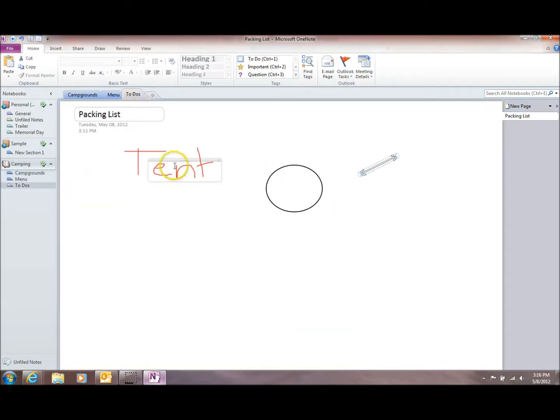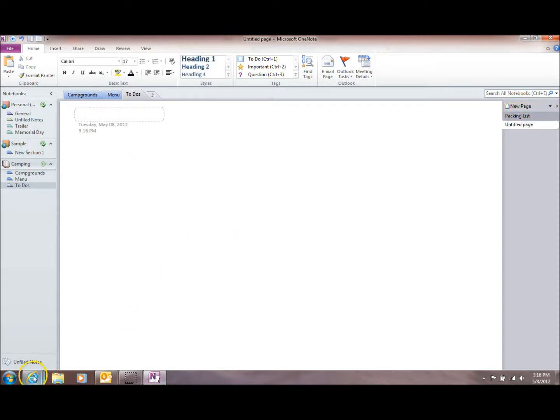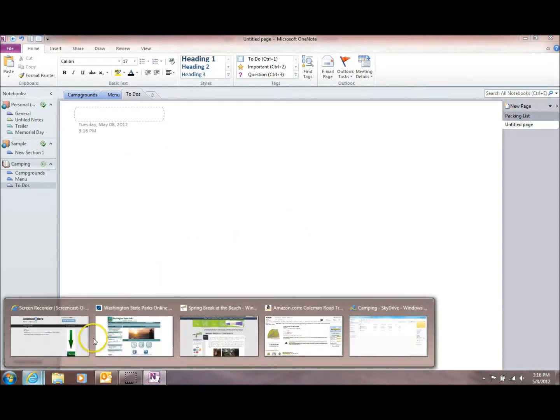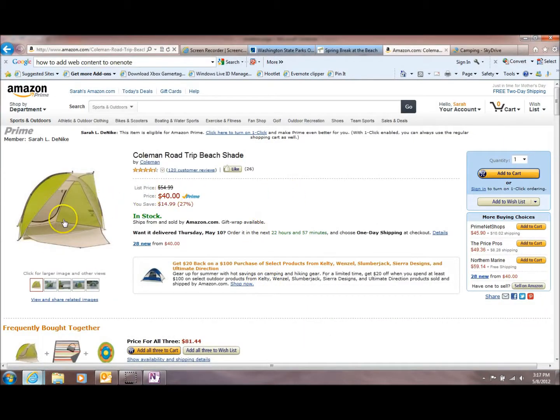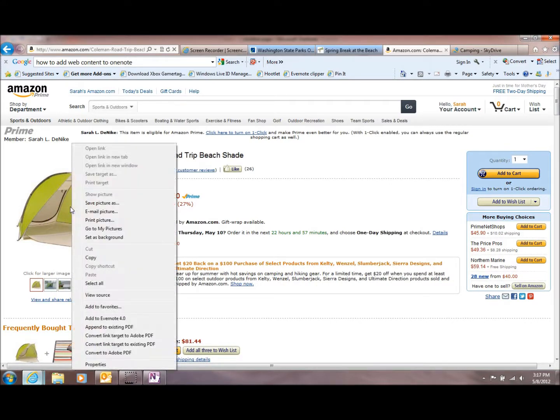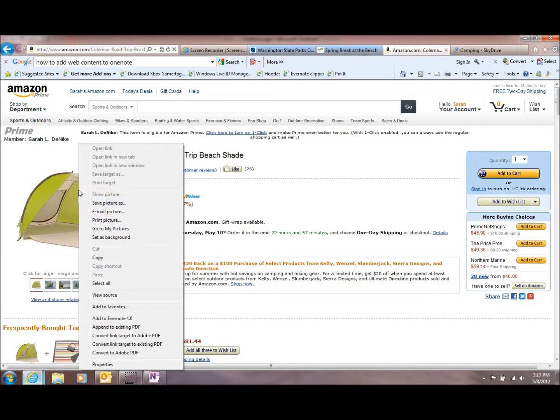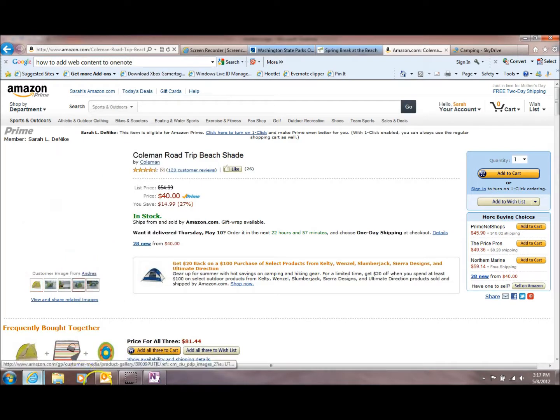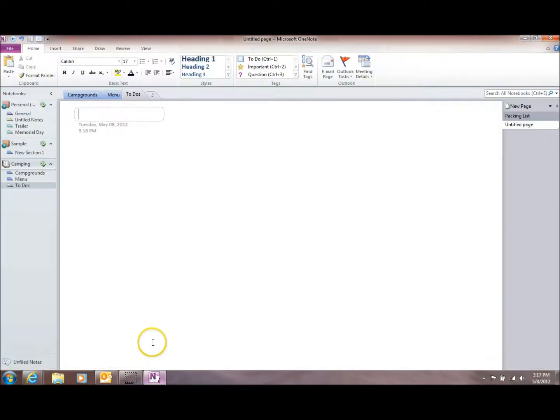Now, for instance, maybe there may be some times where you don't want to grab the full page of the website, but you just want to grab a picture. So like for instance here, maybe we are looking for a beach shade to take on our camping trips. So I want to save a picture of this, copy picture, and I'm going to put it in.